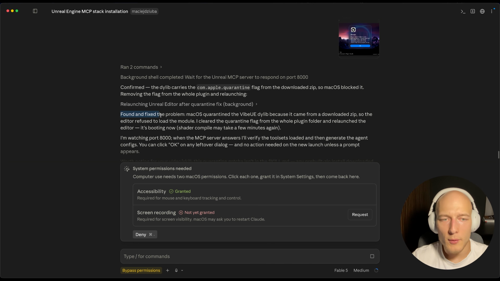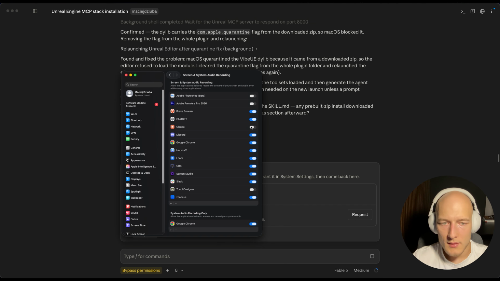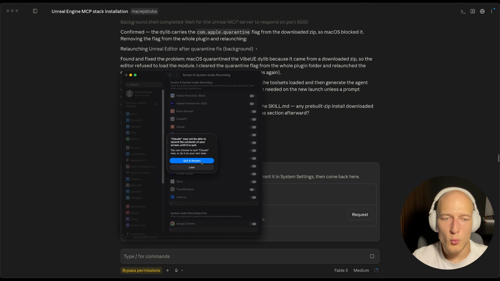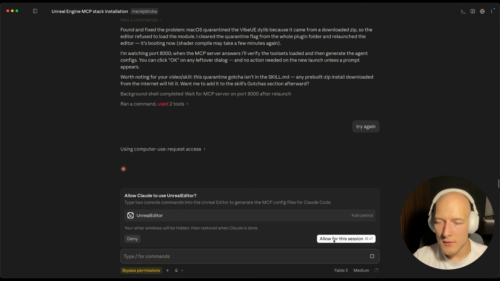Yeah, as you can see, it found and fixed the problem and it cleared the flag. So now it's trying to use computer use, but it doesn't have access to screen recording. Luckily, Claude has this really nice UI, which I can just click and enable my screen recording. Okay, we're gonna have to quit and reopen. And I'm just gonna simply say, try again. Allow Claude to use Unreal Editor, allow for the session.